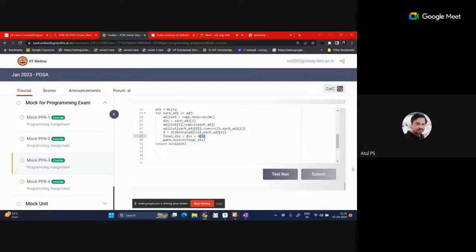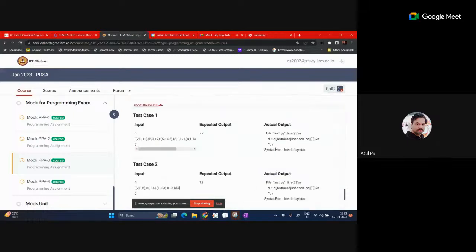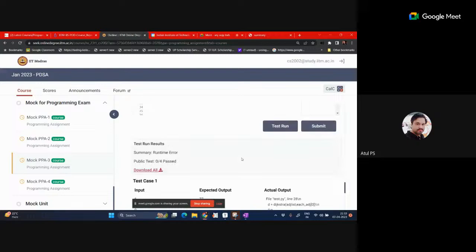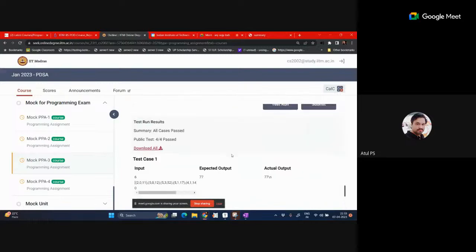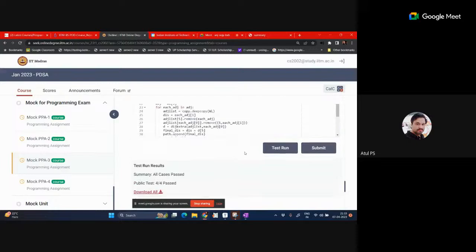So let me check in another. So d equal to Dijkstra adj list, syntax error. What is it? Syntax error. Sir, is any bracket missing? Remove. I think each adjacent. Okay, one second. I think this bracket was missing. Yeah, okay, complete. So one bracket was missing on the previous line actually.